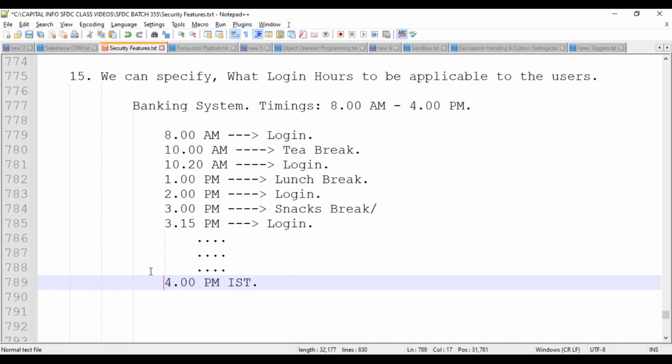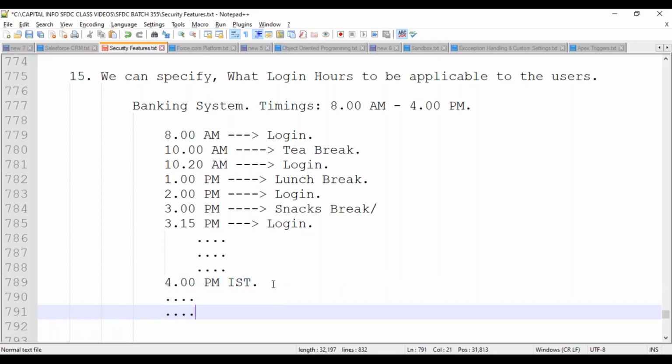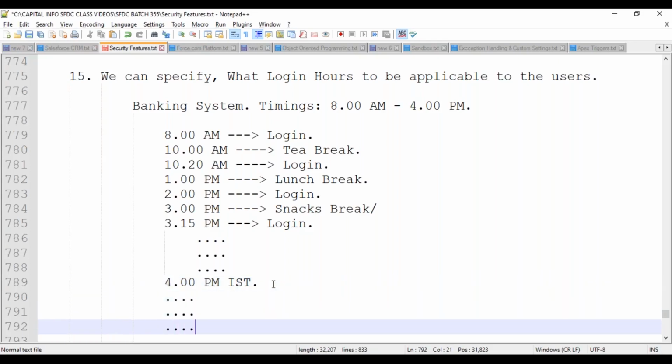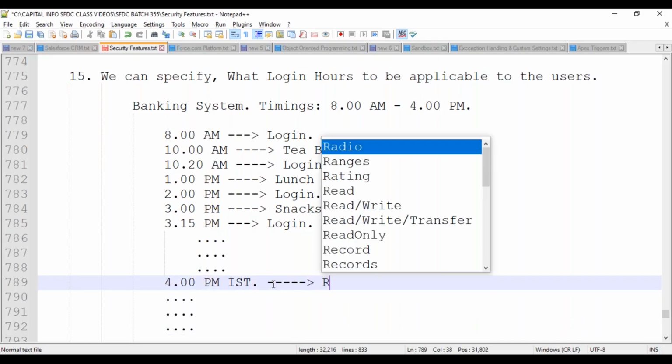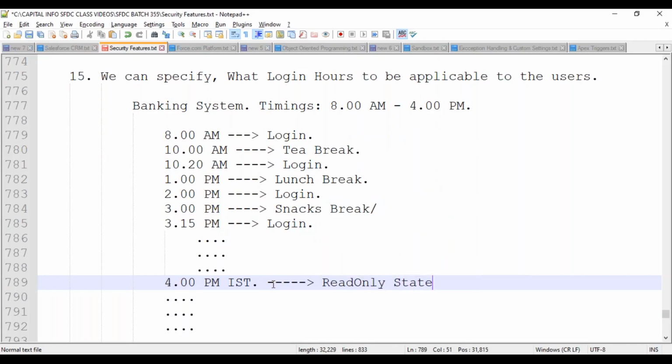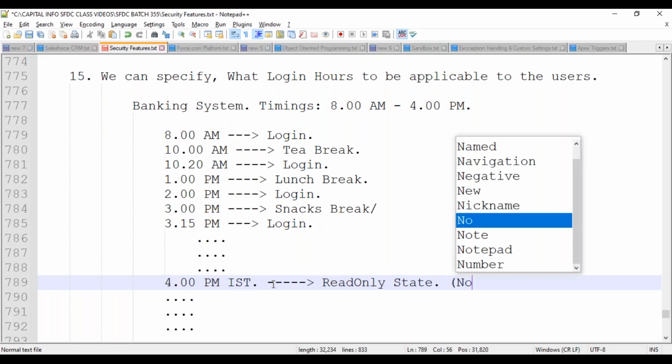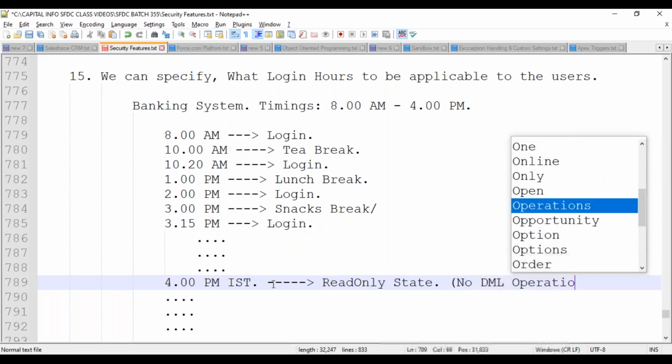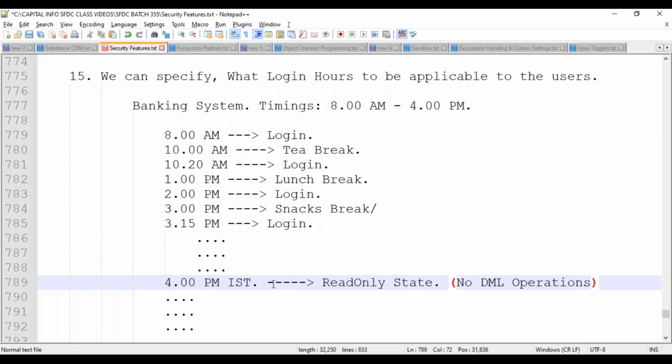Let's see. When it comes to 4 o'clock, even though the time is 4 o'clock, we can continue to access the application. The system will not be signed out. We can continue to access the application, but the problem is that from 4 o'clock onwards, your system will go into the read-only state. That means no DML operation. No insertion, no updation, no deletion, no upsert, no merge, nothing. DML operations will be prevented. The system will go into read-only mode automatically by default.